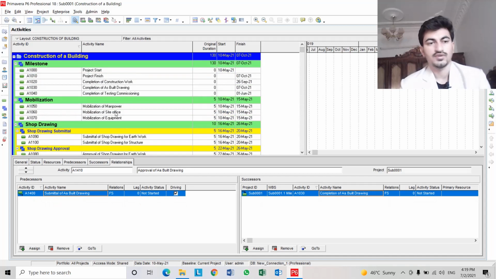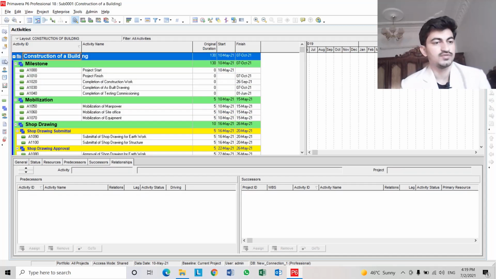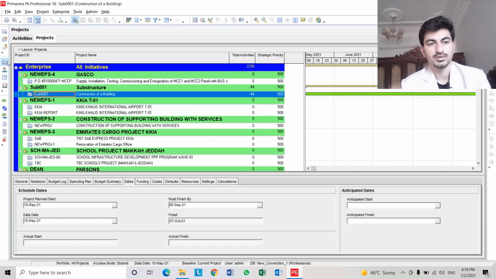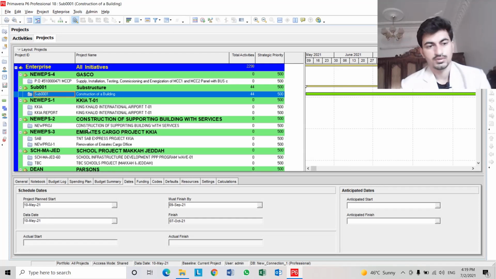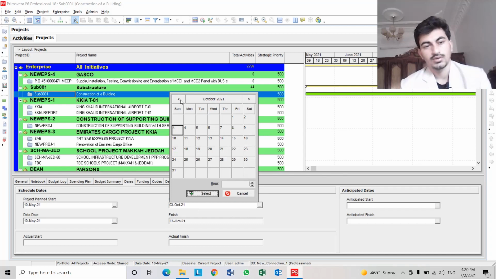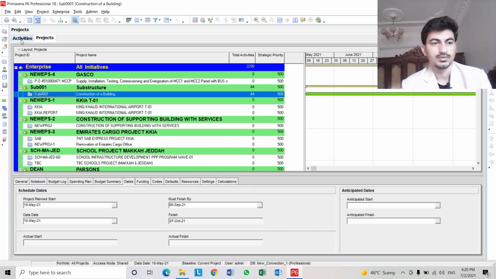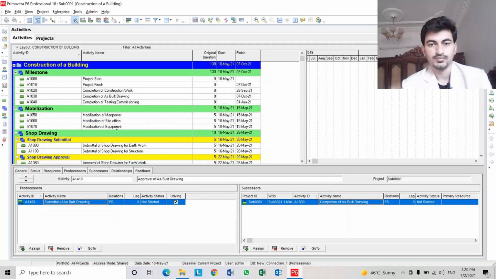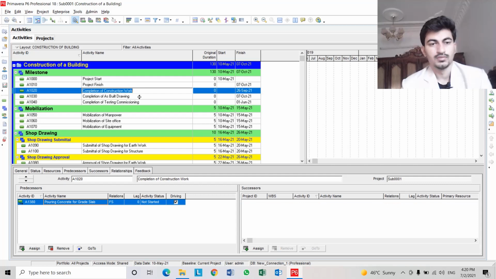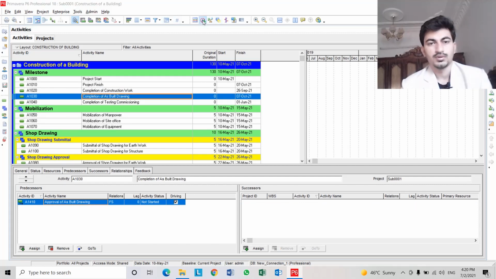We will check the finish date of this project. 9 September is May, June, July, August, September. Okay, we make this project for 3 months, so we will make it 9 October or 9 September. Now we will schedule again.